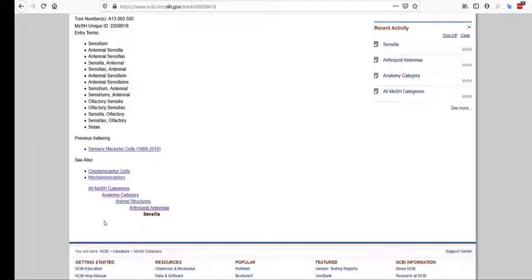I hope that this has helped you better understand the values of MeSH, and we will show you in future videos how to combine MeSH with free text to build a complete advanced search.